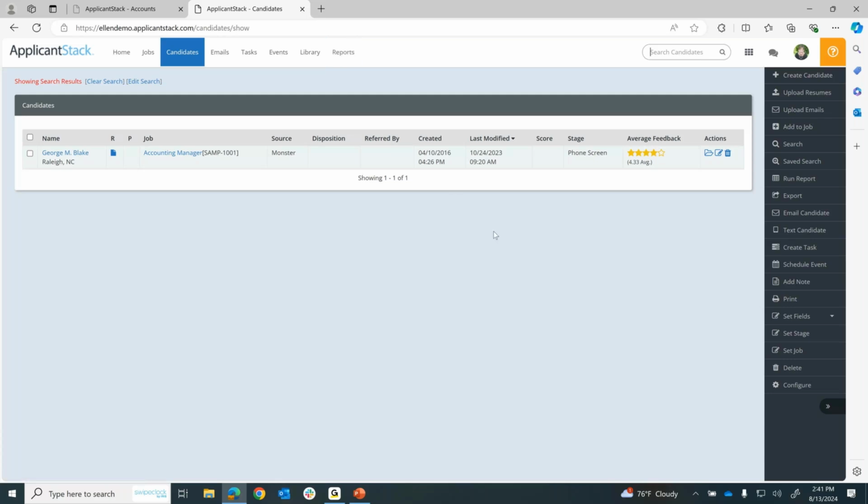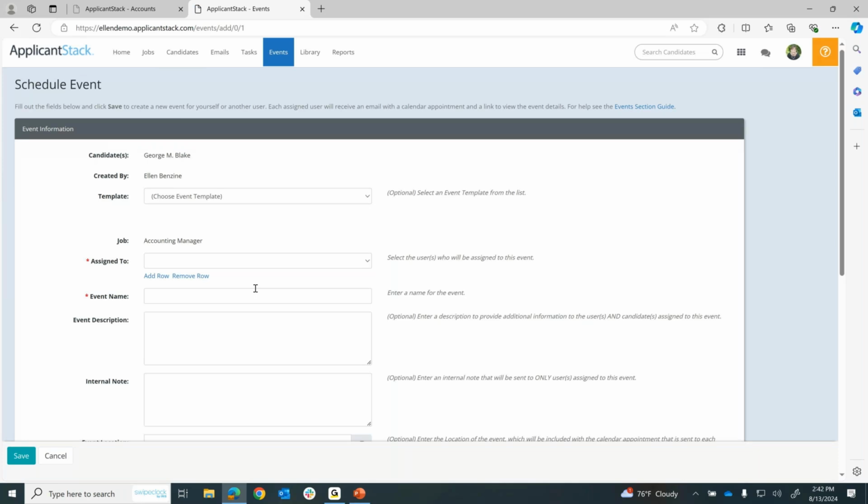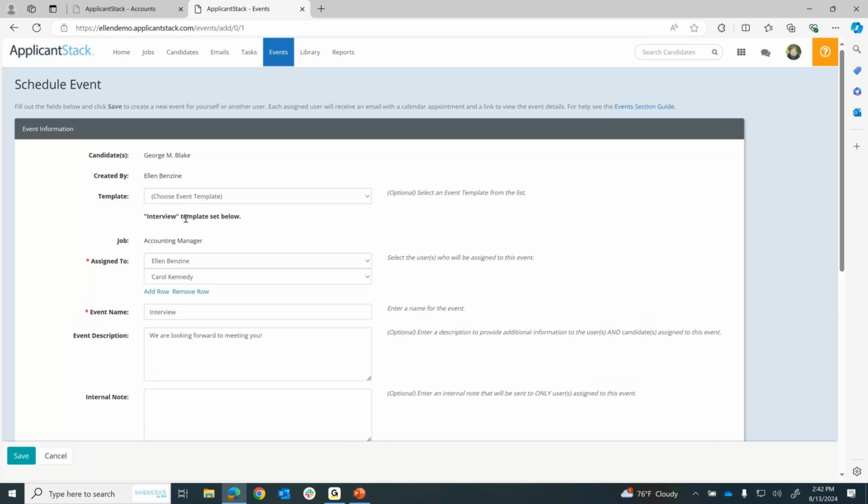We just talked about emailing candidates. If you've got texting in your account, you can text candidates as well. Creating tasks, scheduling, and events we talked about. If I choose now to interview or schedule an interview with George, I can schedule an event, pull in one of those templates, in this case, an interview template.